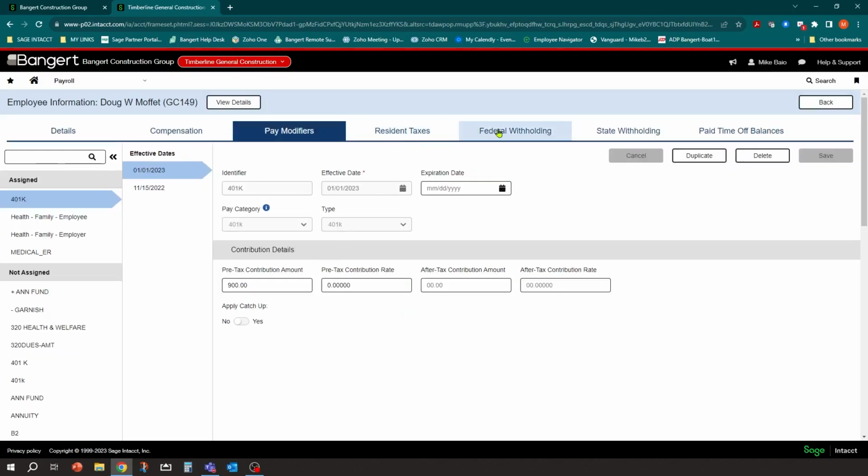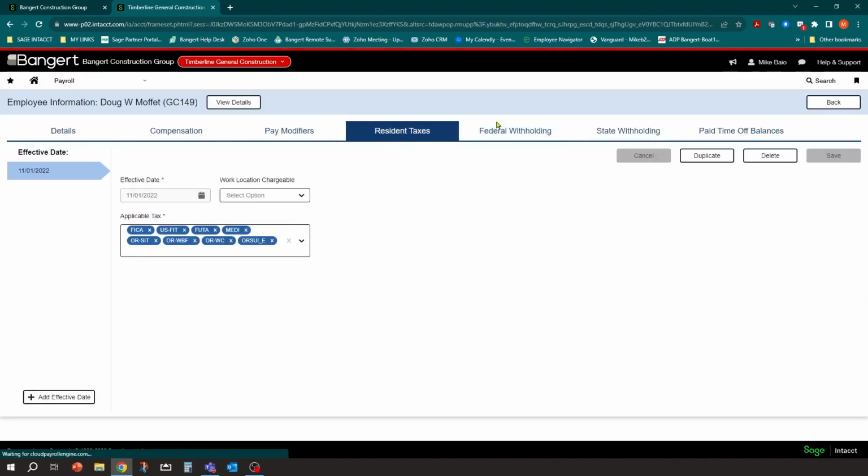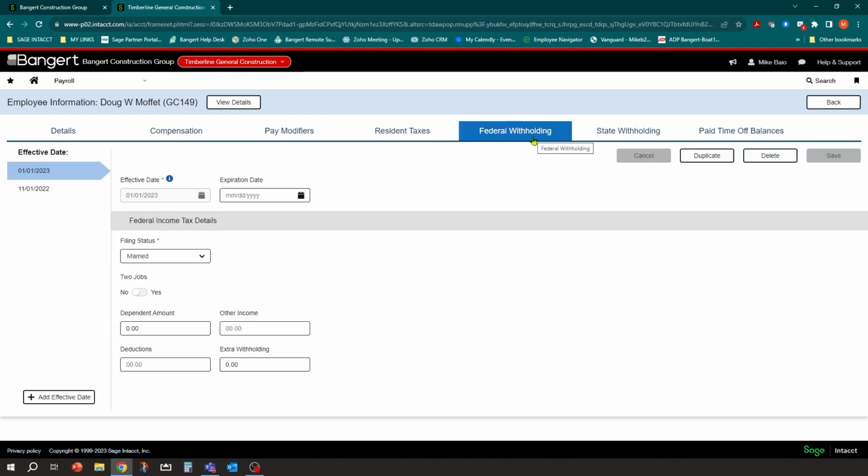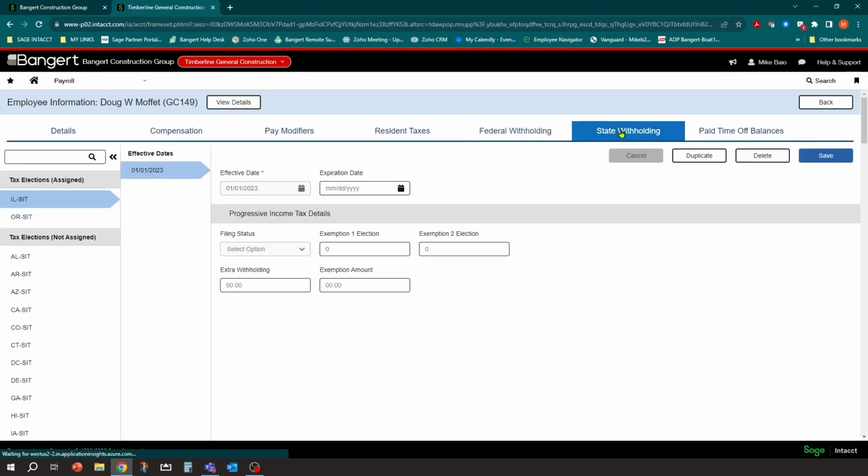Okay. And some of the other things you can do here is, I can go to my federal withholding. I could take some extra withholding out here if I needed to adjust the status or maybe change them to single. And for your state, you can also take extra withholding out here as well.